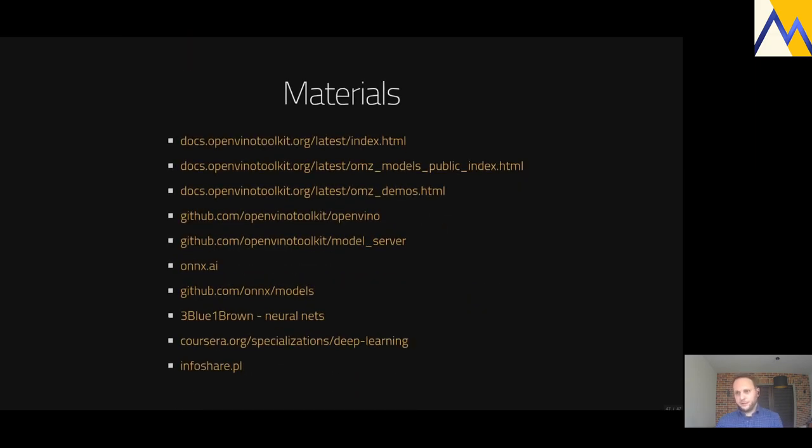And since I like learning and I like sharing some useful materials, I have a slide with some materials for you. There are some references to OpenVINO, its documentation, its source code, and also some locations from where you can download the models if you would like to deploy them in your application. You can take some pre-trained, pre-optimized models for Intel hardware specifically. You can get some models from the ONNX standard itself. Those places are, by the way, called model zoos.